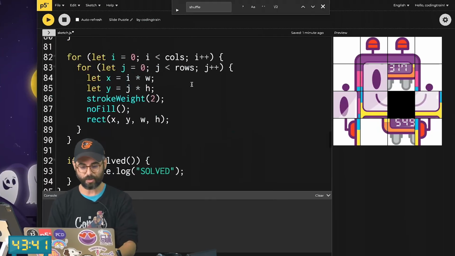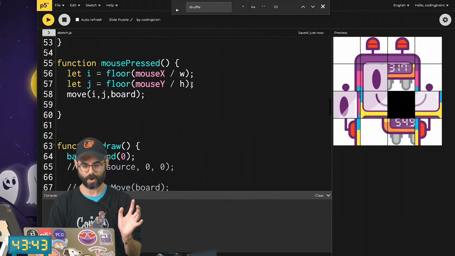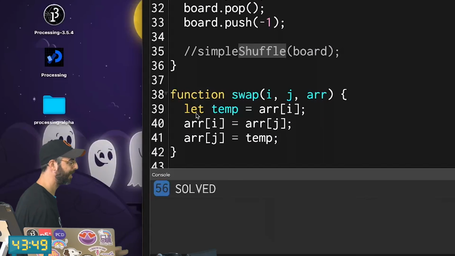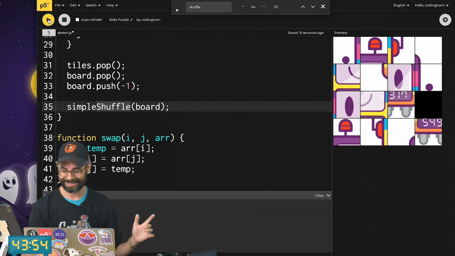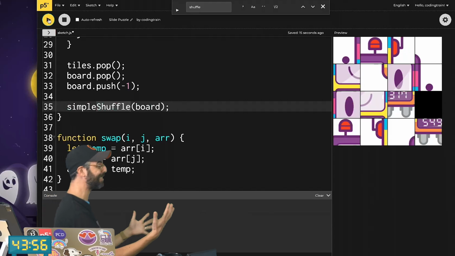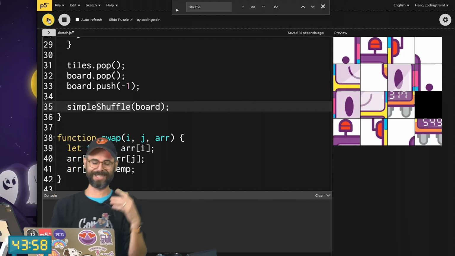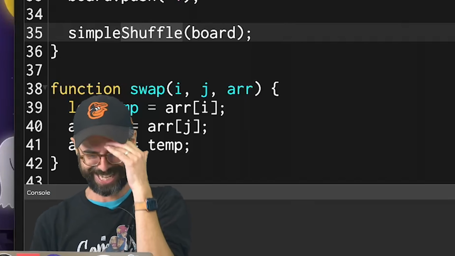So if I don't shuffle the board at all, it's solved. It's showing me it's solved. Now if I shuffle it in setup, it's not solved, and I can solve it. Okay, let's make it easier for me to solve. Oh my God, I think I got this. I think I did it.